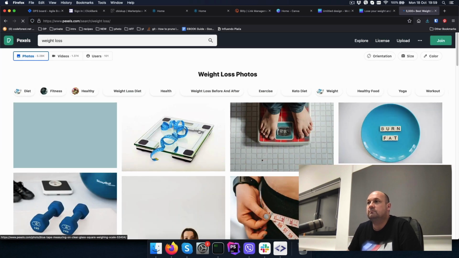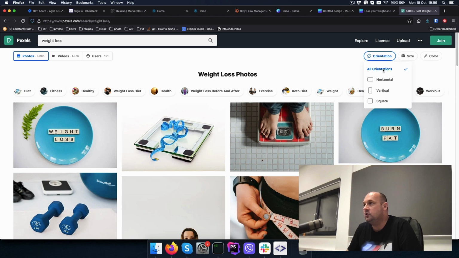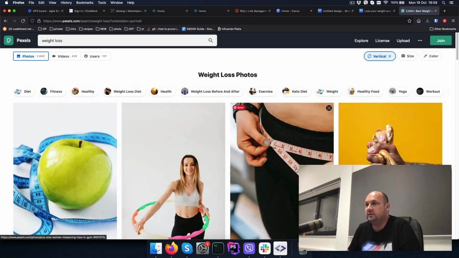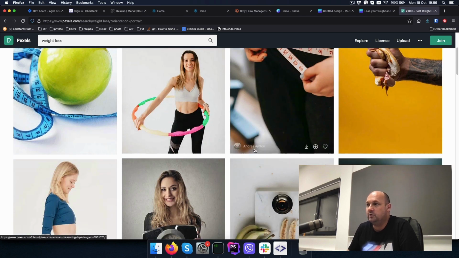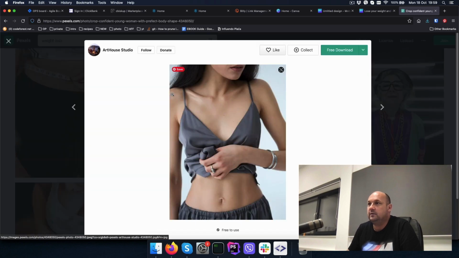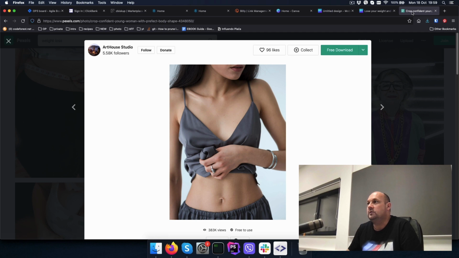You can type in weight loss and then choose the vertical orientation. As you can see, these are a few of the images I used, and just click on the image and download it. That way you can use 3 to 5 images, because the YouTube shorts are not longer than 60 seconds, but it's better to have them shorter, like 20 seconds.